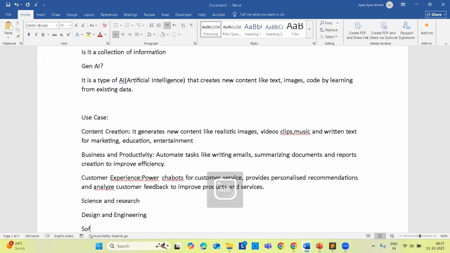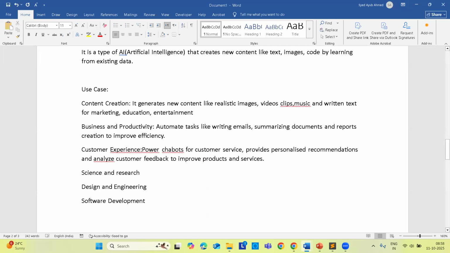Software development as well. What I can recollect, I'm writing is data analysis and augmentation. Okay, so these are some use cases, guys, for your Gen AI.